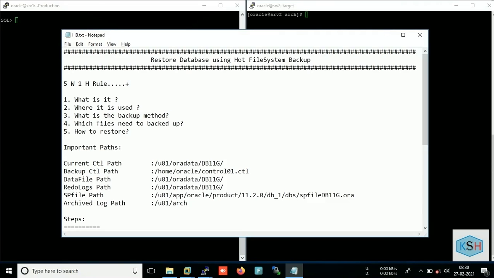In the last video, we restored a database using cold file system backup, and in this video we will restore our database using hot file system backup, which is a backup method that comes under the inconsistent backup practices. We will discuss what it is, where it is used, what the backup method is, which files need to be backed up, and finally how to restore.